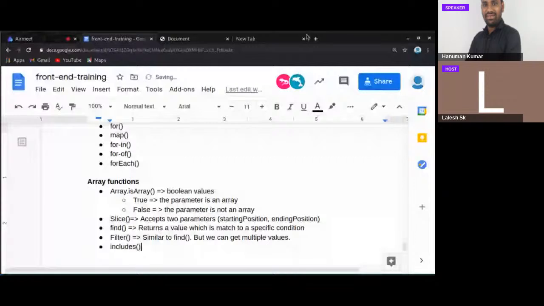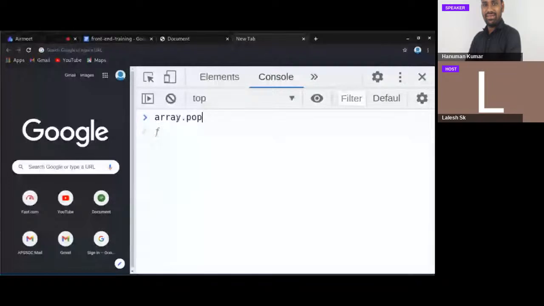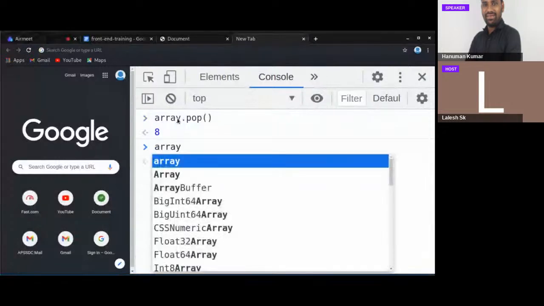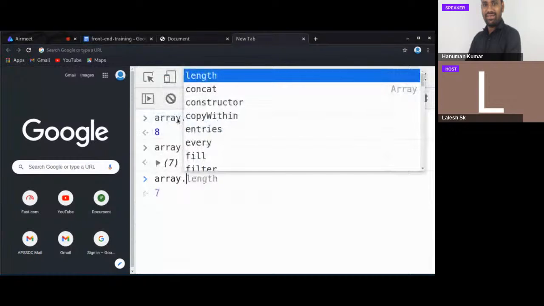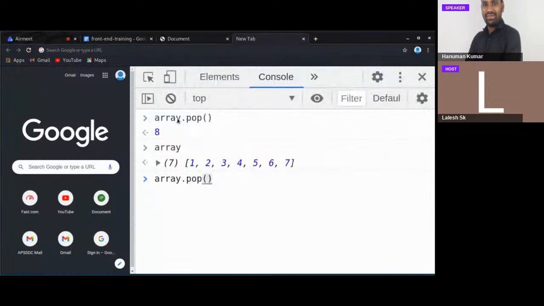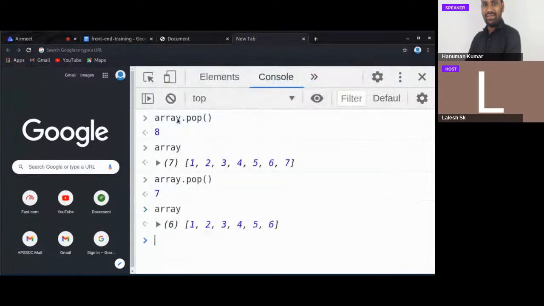The next function is the pop method. Pop is for removing the last element of an array. So we can use the array.pop method. 8 is removed. Let me print the array. Now we are able to see 1, 2, 3, 4, 5, 6, 7. Let me remove the last item again by using array.pop. Now 7 will be removed. Let me print the array. Yes, the last element gets removed, so we have 1, 2, 3, 4, 5, 6.